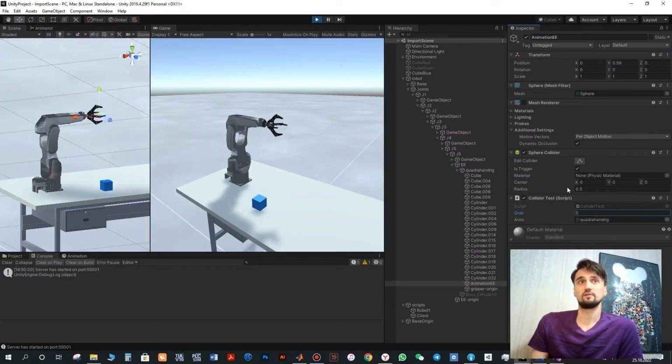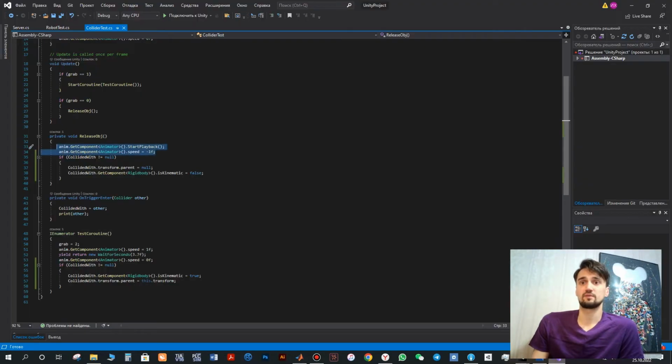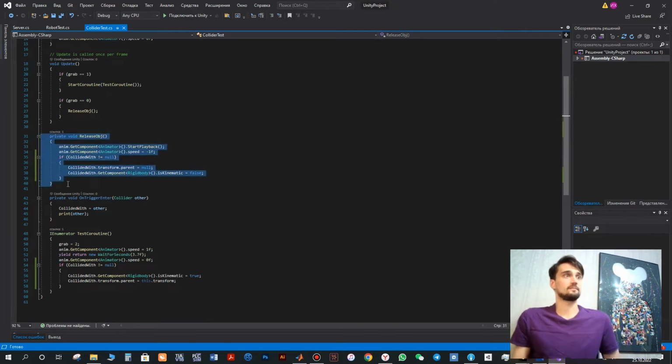So now if I try to grab my cube, I want to start the animation, I will put 1 here and nothing will happen. So that's a problem. For releasing our object, we also need to use the coroutine.